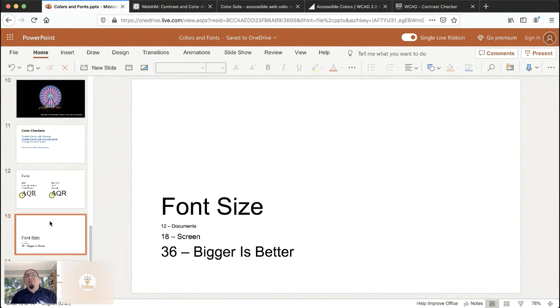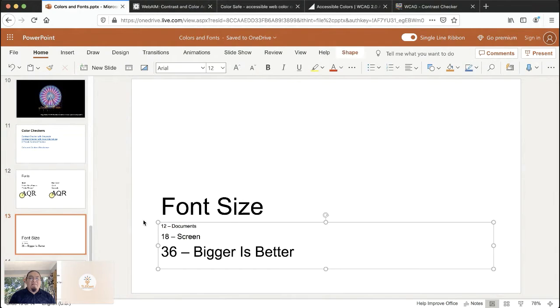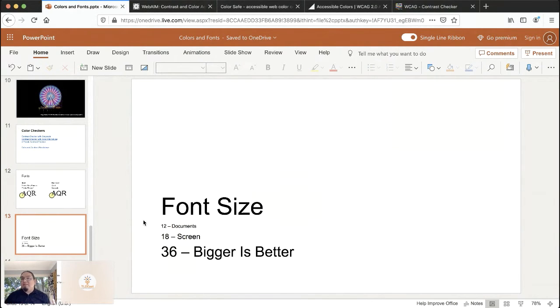Now, font size is important too. I got 3 different font sizes here. Very, very teeny tiny font. That's 12 font, 12-point font. That's good for documents. Not so good for presenting online or presenting in front of a crowd on a projector. It's very hard to read.